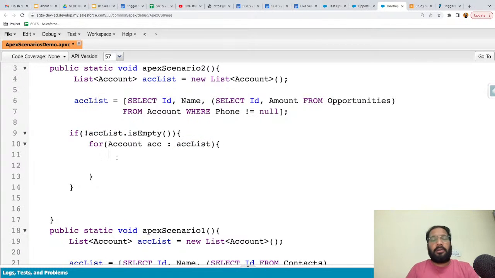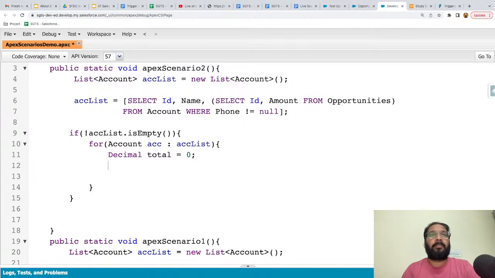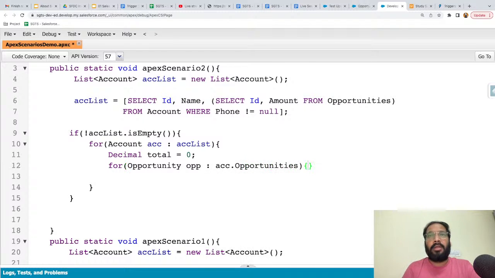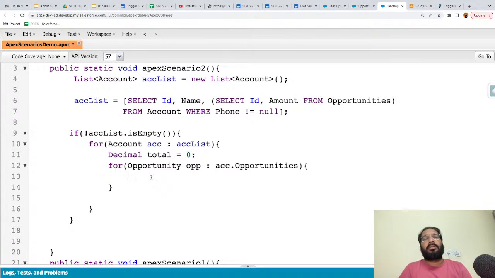Okay, so after the null check, I'm iterating on the account list. Now for each account, we need to calculate the sum. So here I'm creating a decimal variable total, which is initialized as 0. Now I'm implementing one more loop, which will iterate all opportunities. And from where can we find opportunities? This way. This I already demoed yesterday while explaining parent to child. So this account list is having all the accounts as well as related opportunities.